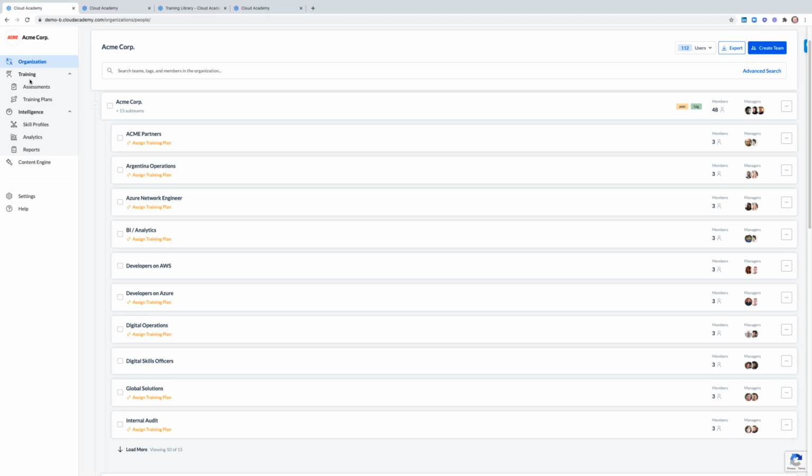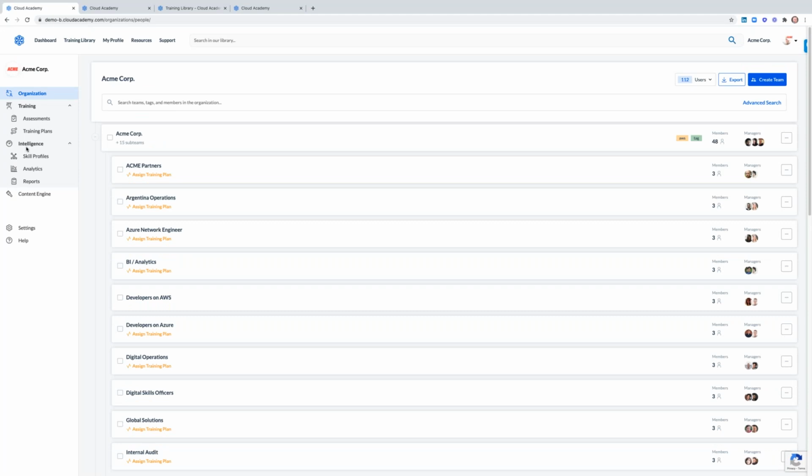On the left-hand side of the screen here, you're going to see a training section as well as an intelligence section and our content engine. So really quickly, I'll cover at a high level what these are, and then I'll walk you through how to actually assign out an assessment, a training plan, after I provide you with some context.